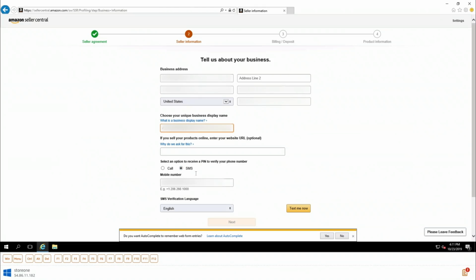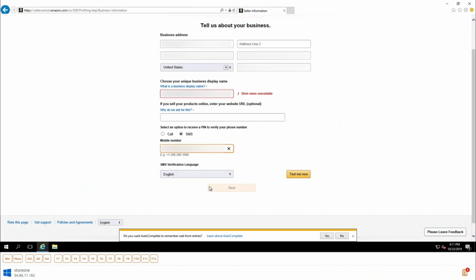Let's see if they check that no one else has used it out of the millions of sellers. That'd be pretty amazing if you get this one. You know, sometimes. You don't need to do this yet. You don't have a website yet. You don't need to. SMS. So I just need to drop in my cell. And they're going to ask for a second cell, but you don't have to do it as a backup. So text me now. Yes, you got it.